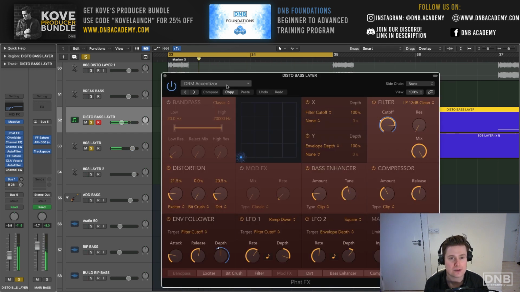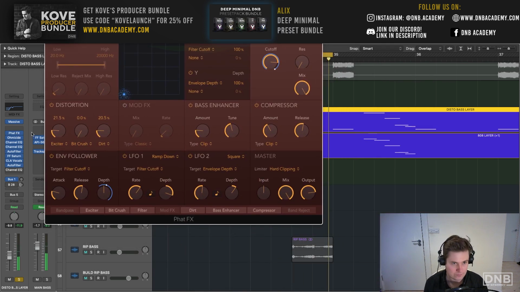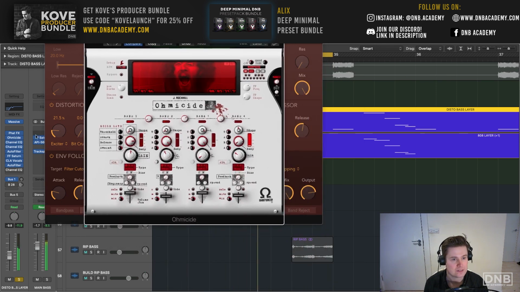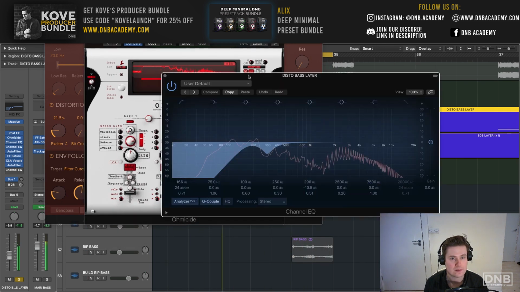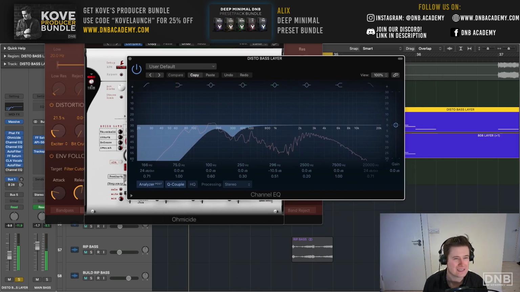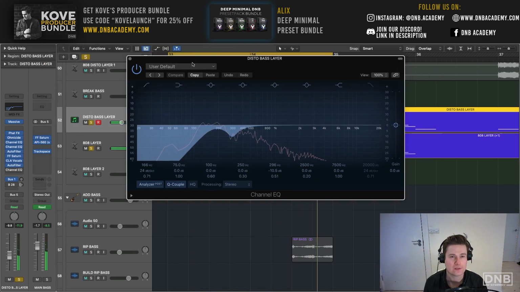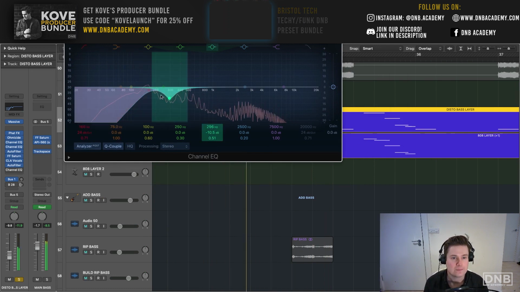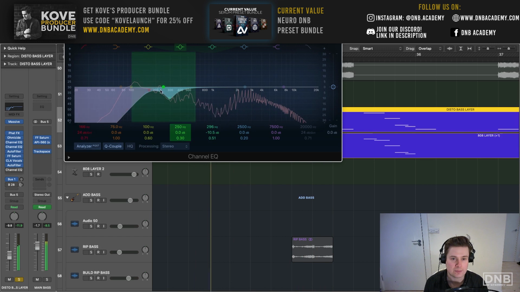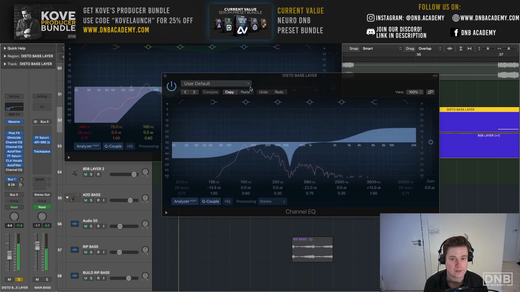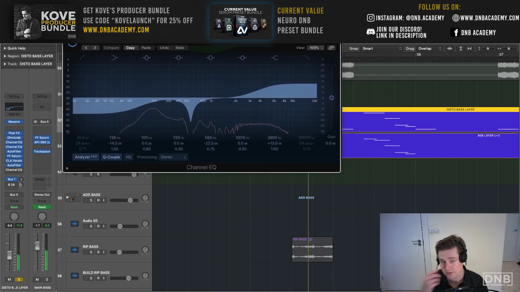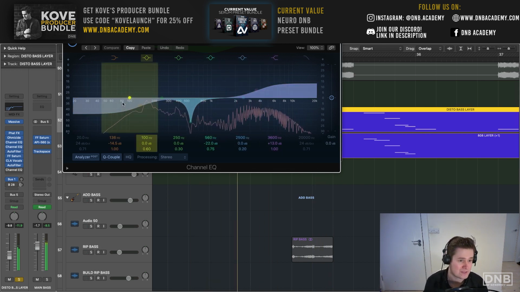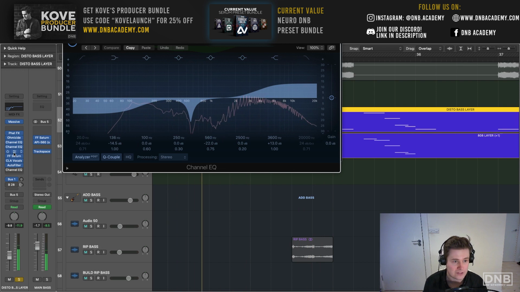And again, similar process. Fat FX, Homicide, for some extra drive. And I've taken out all the lows on this because I didn't want that conflicting with the sub. And then taking out this boxy area around 250 again. Same sort of EQ, a tilt EQ, again to bring out those tops. I probably just copied a lot of the plugins over from the channel.